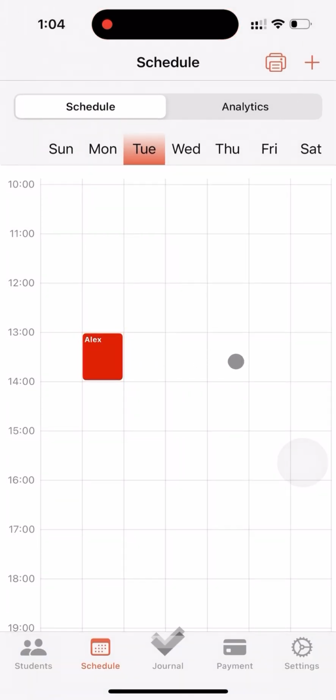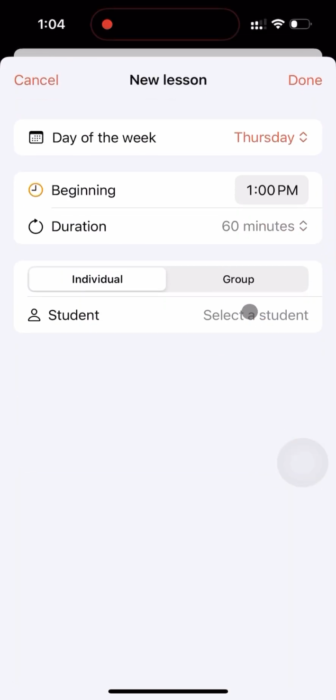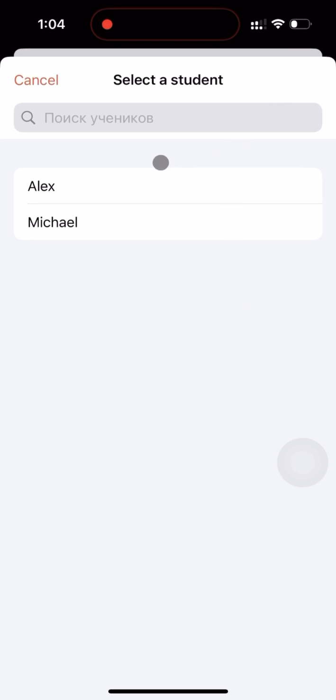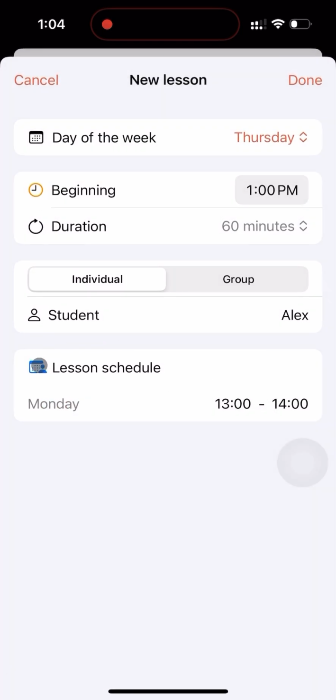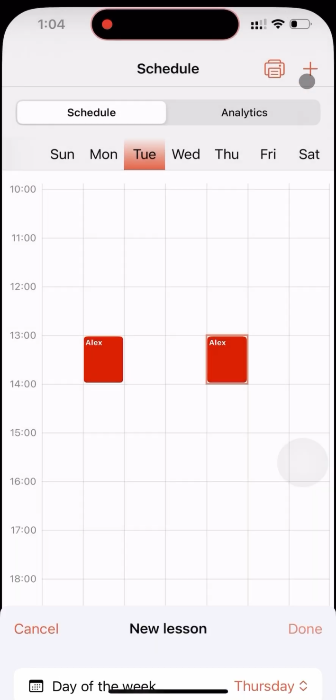Alex will have lessons twice a week, so let's add another one, for example, on Thursday at the same time. We select Thursday and choose Alex. The app immediately shows a helpful note. Alex already has a lesson on Monday from 1 p.m. to 2 p.m. Very convenient. Done. The second lesson is added.